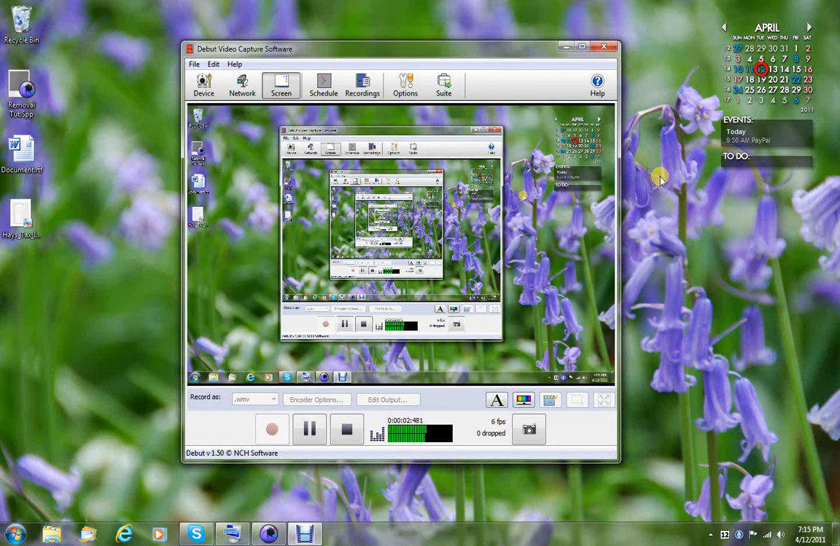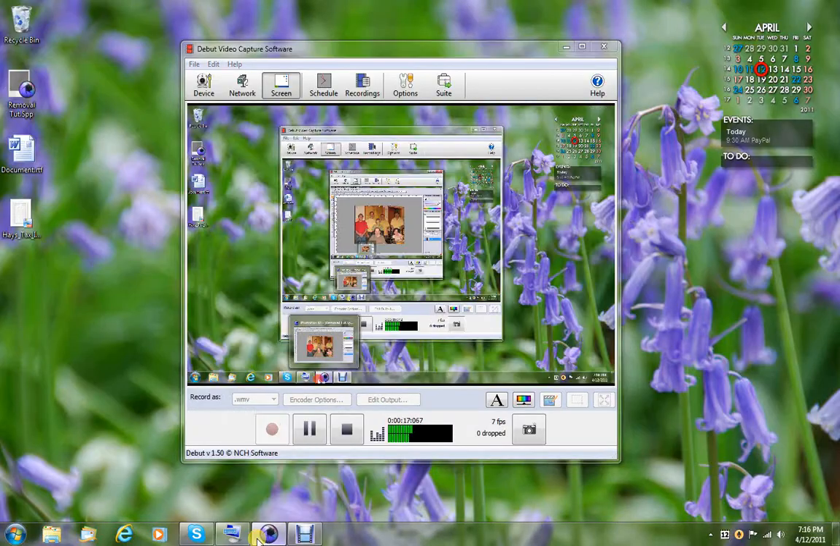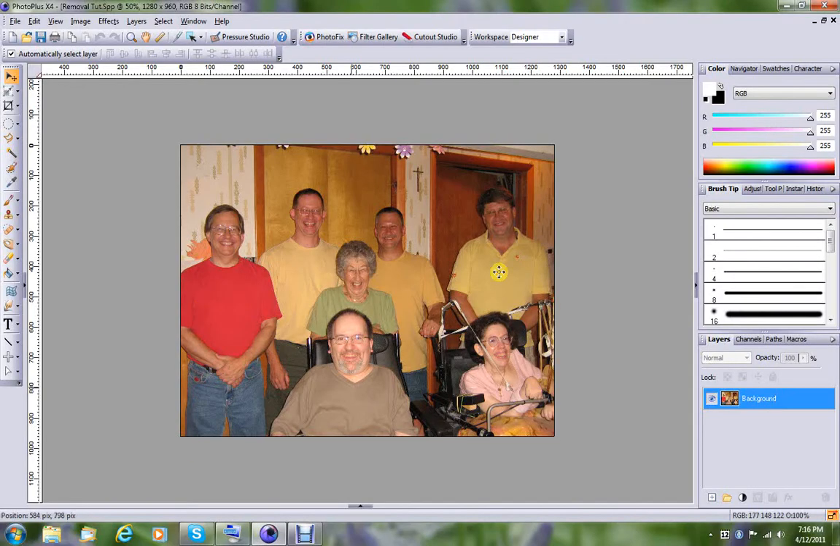Hello again, everyone. Today I thought I would show you some techniques for removing objects or people from a photograph. So I have Page Plus, Photo Plus, already loaded with a photograph in the background. And I'm going to remove my brother Joe from this particular photograph.